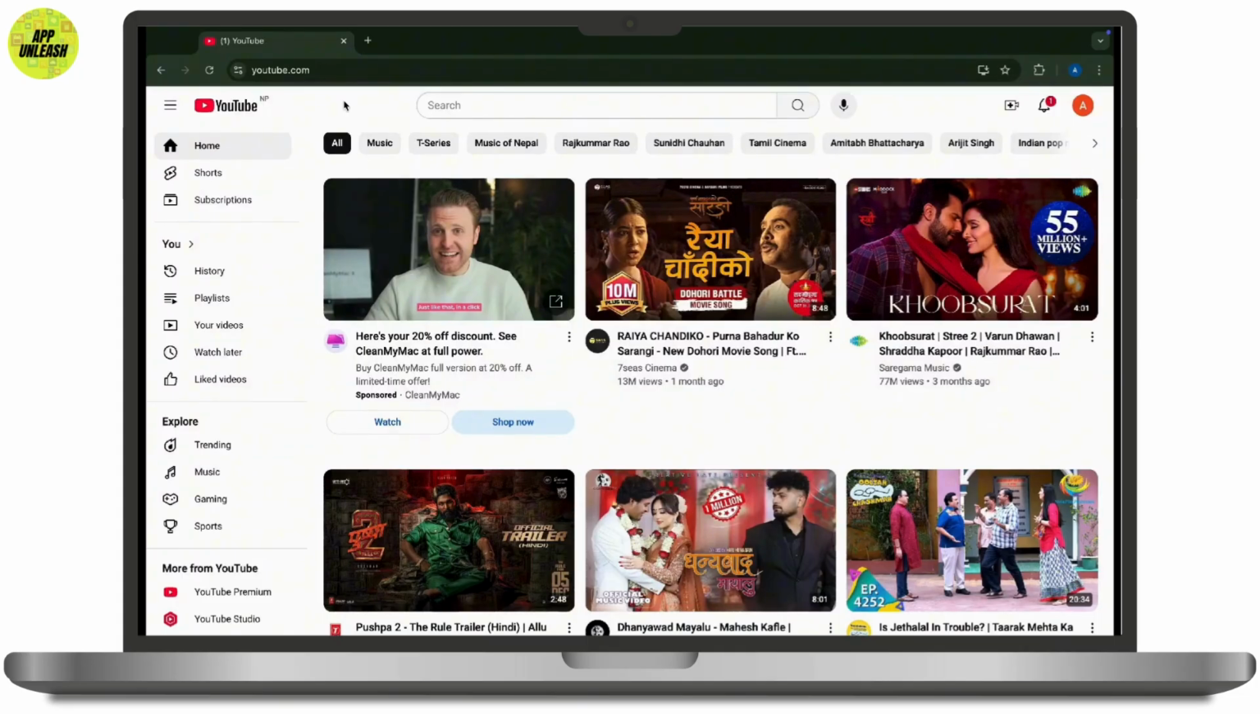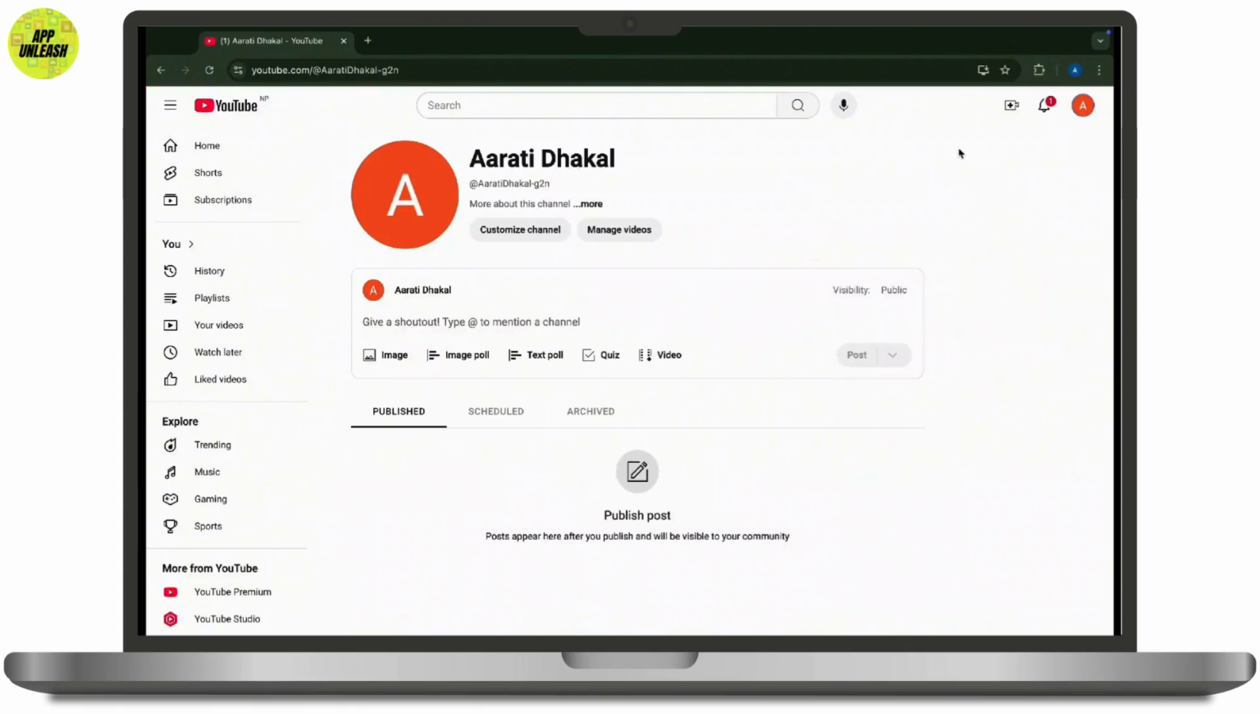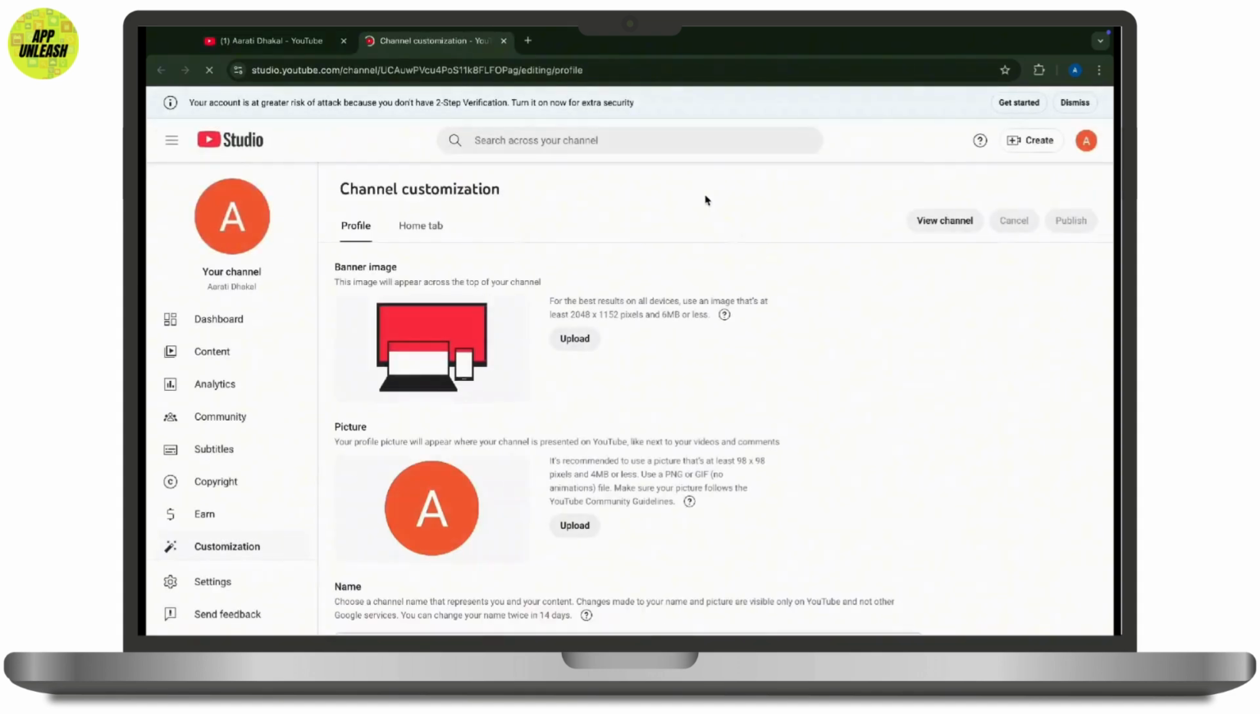you want to delete. After that, click on your profile picture in the top right corner of your screen. Once you tap on it, you can see Manage Your Channel option available. Tap on it again. Now in here, look for the Customize Channel option available. Now tap on it. Once you are in the Customize Channel, in the left sidebar, look for the Settings option available there and simply tap on it.